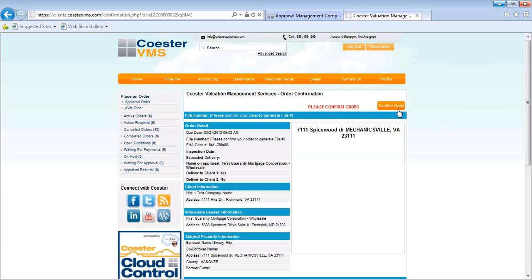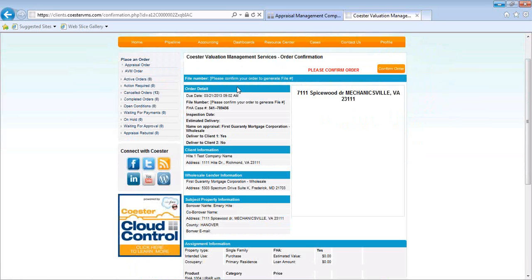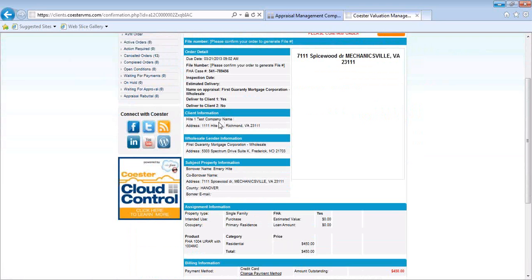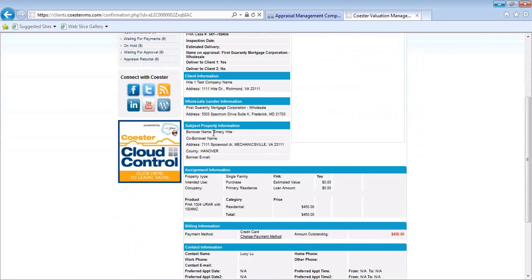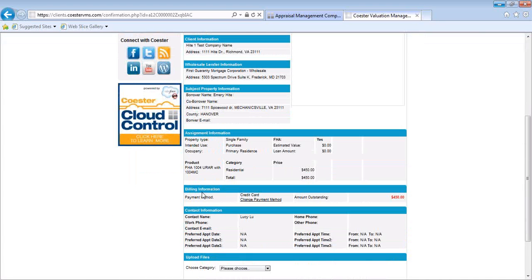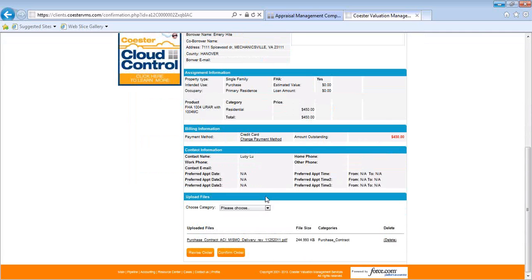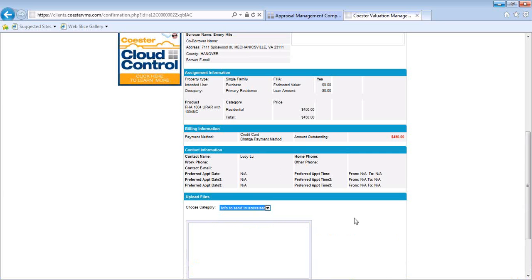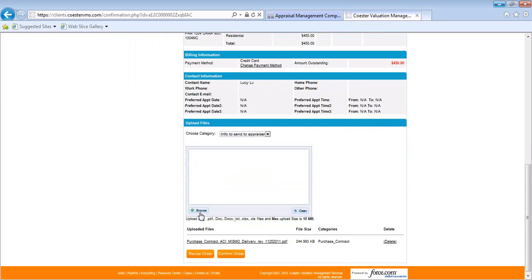So, Coester VMS order confirmation, please confirm order. You can do it at the top, but I do recommend you just look through the order detail, make sure everything is spelled correctly, especially the subject property and the borrower's name. We want to try to avoid as many revisions as possible, especially when it comes to clerical errors. Billing information, if you need to change the payment method, you can do that from this screen as well. If you need to upload any additional documents, you can do that right here and browse and upload from right here. Or if you don't need to, then you can move on.